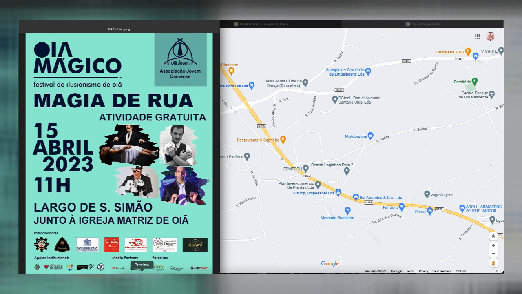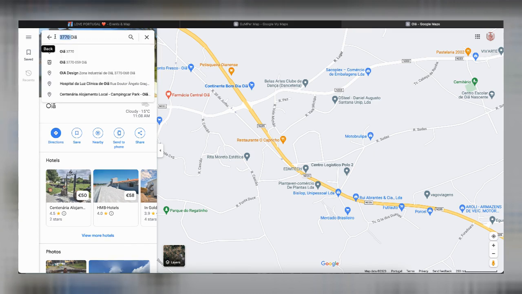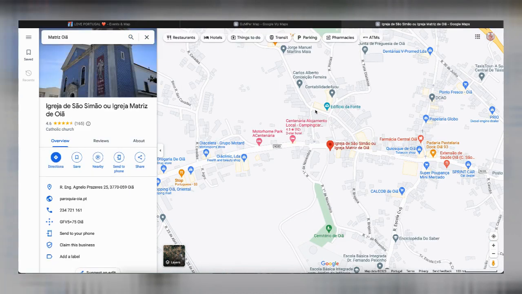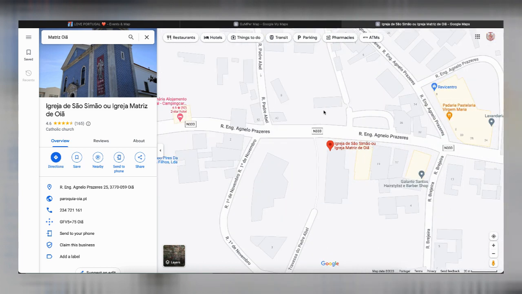So it's Matriz. So I'm going to put that. Is that how I spell it? No, we don't want Matriz metal. We want Matriz. And there it is, Igreja. And this, as we said, it's opposite it. Now, we're going to use a church, but there's a lot of messing about, and you can actually put it in the area that's opposite, but there's no pictures associated with it. It's right opposite, so we're going to use a church.